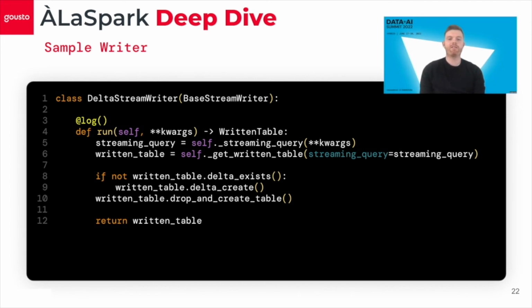Creating a new writer is equally as simple. The majority of the magic happens in the streaming query method. The rest is trivial and just involves creating a written table object from the streaming query, which handles our metastore interactions. Note the drop and create table method. This will ensure that our metastore is completely refreshed every time we reinitialize the stream. In the future, we'll be looking to move this into the micro batches themselves, allowing for seamless metastore updates from within the stream. Finally, the written table is then returned, allowing the developer access to its metadata from within the pipeline.